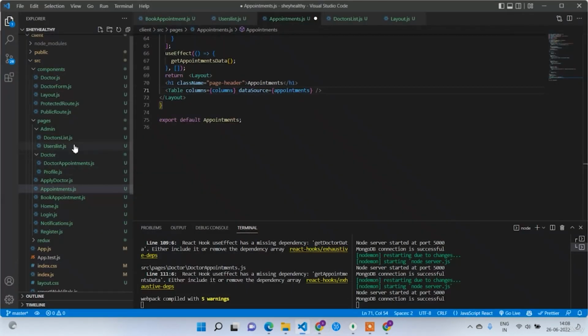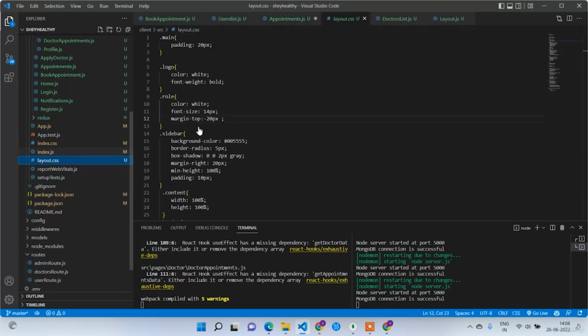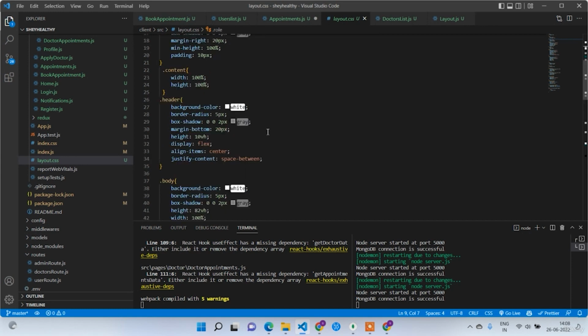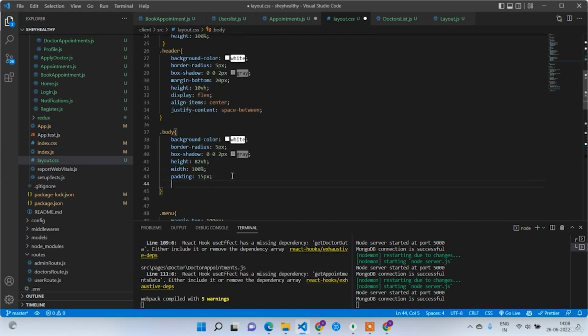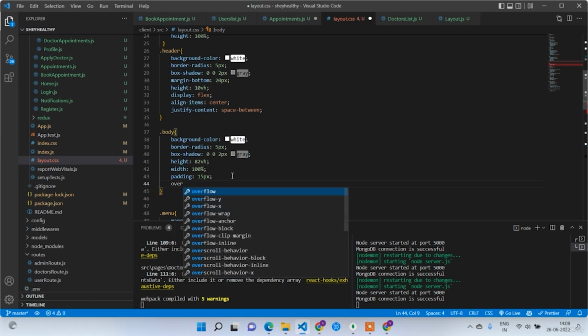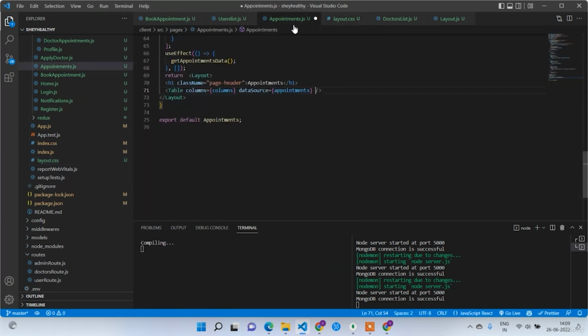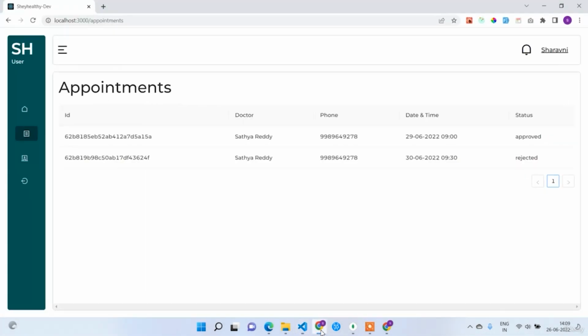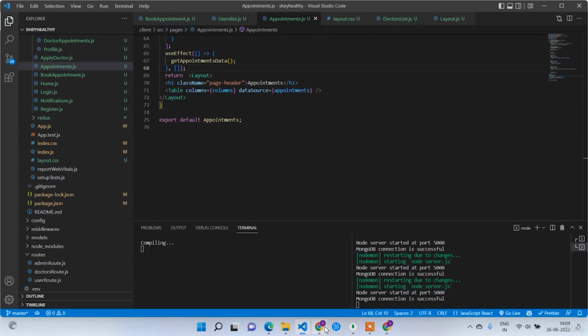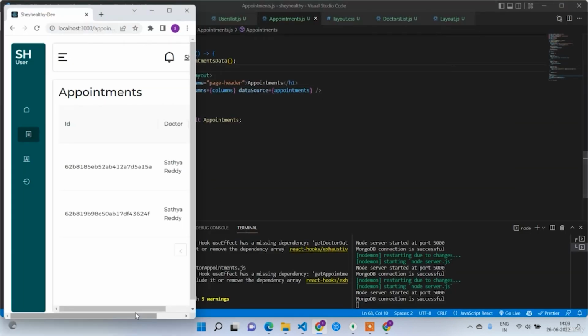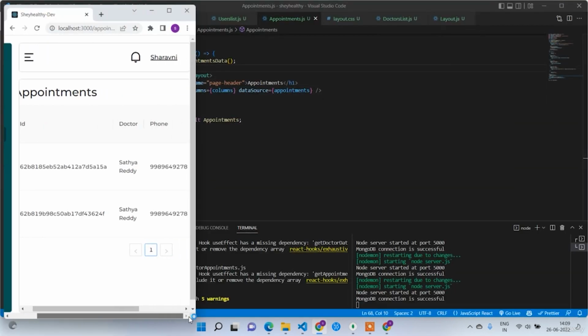Go to the layout.css, go to the body, and add overflow-x scroll !important. Let's compile. Yeah, it got compiled. Now let's view in the mobile view. The table is working fine, and even the normal scroll is working fine.